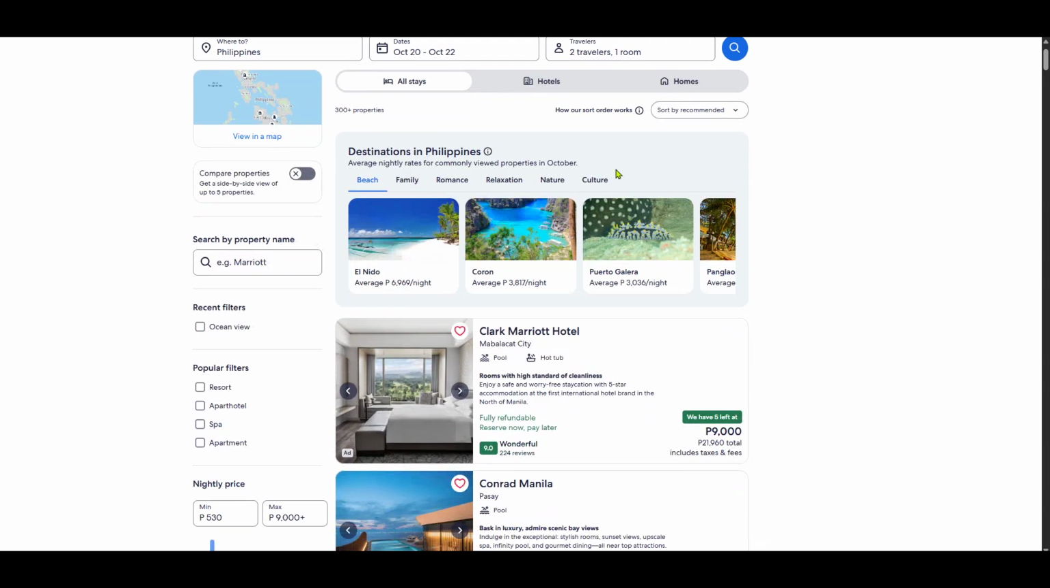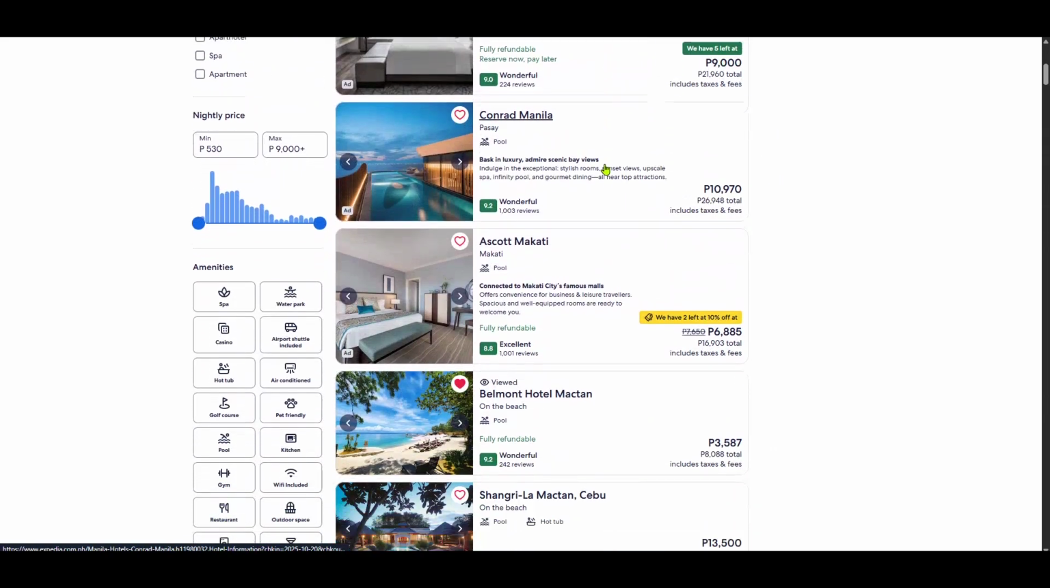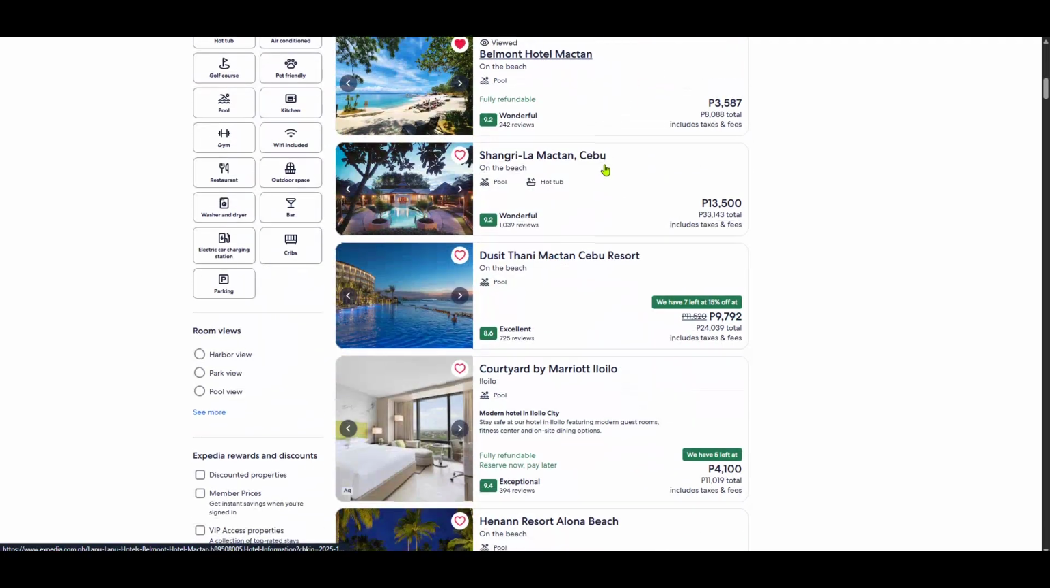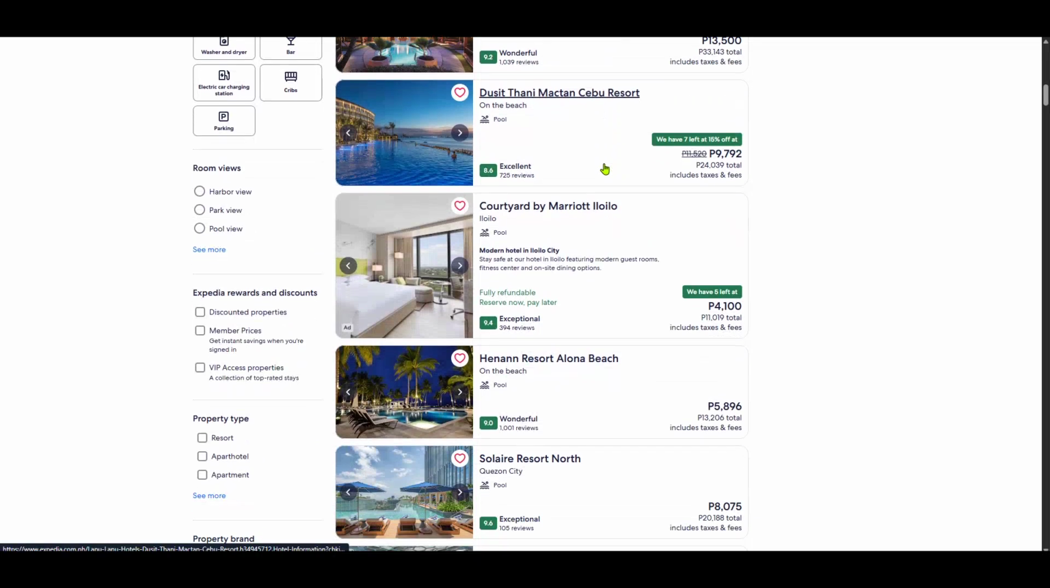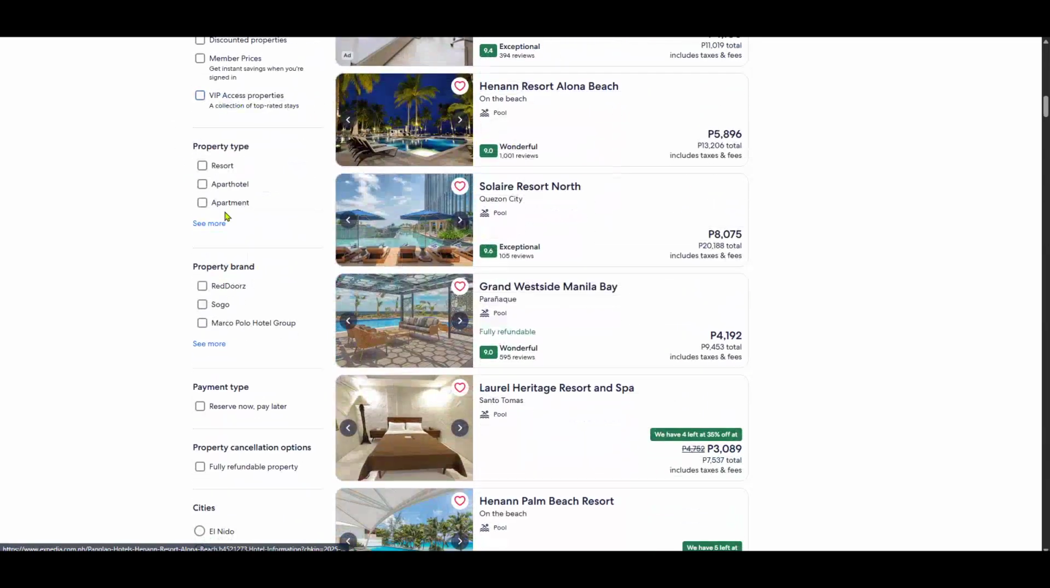It's important to note that these results are often sorted by recommended properties, but depending on your preferences, you can adjust this to better fit your search needs. After the search results populate, you'll find several filters on the page's sidebar, designed to help refine your options.